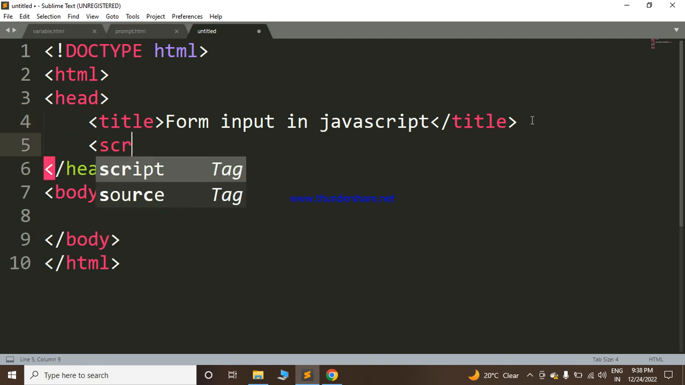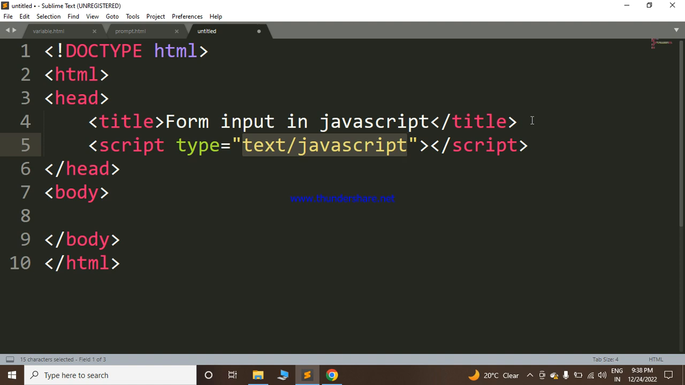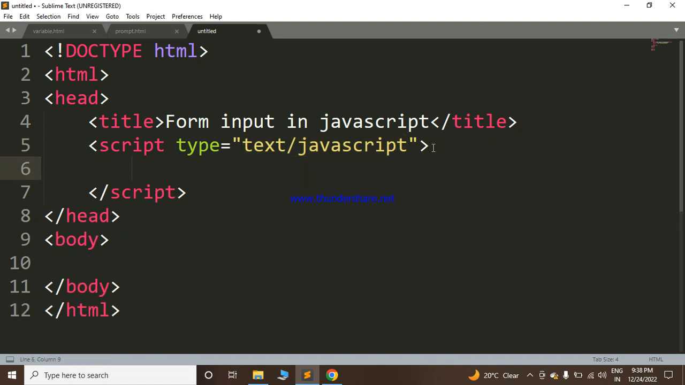So JavaScript can be written in script tag. So it can be written as script type text or JavaScript, similar. Okay, so we are taking the form input. So how to take? We are creating the form in the body part, and we will be taking that form control within script, right?